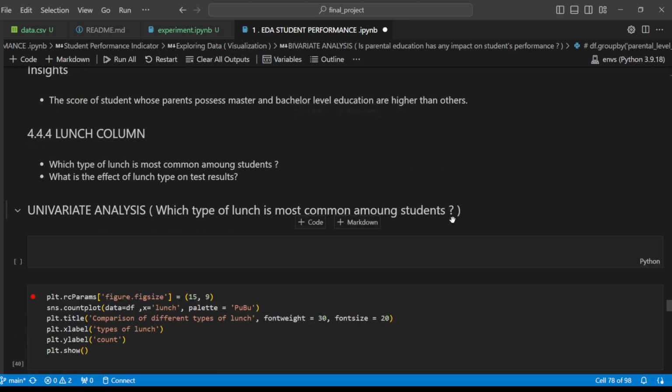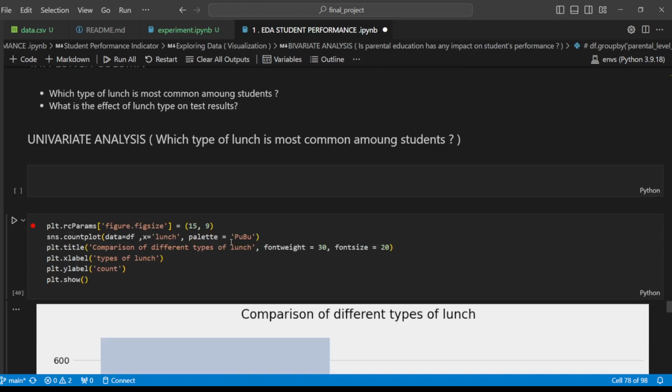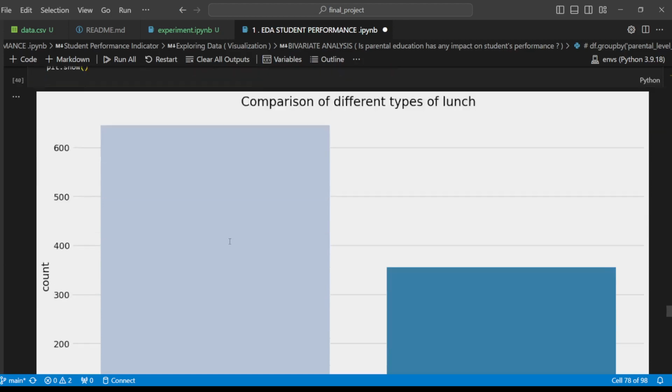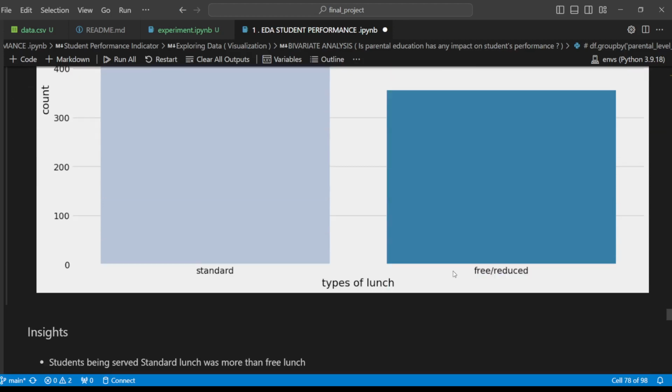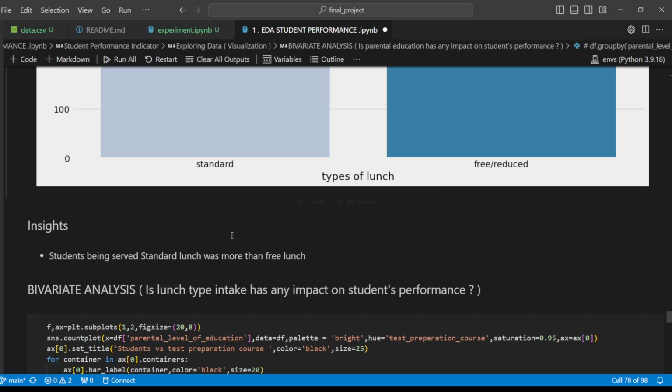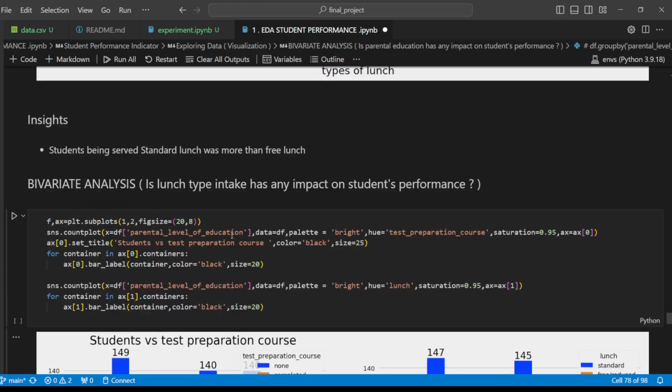So we again start from lunch. We use univariate analysis. For univariate we use only the bar plot or count plot. In the count plot, univariate means standard lunch or non-standard lunch; there are two types, standard and non-standard. Then we go to bivariate. We use the lunch column with test preparation. For pattern performance, we use the scatter plot with lunch and test preparation scores.